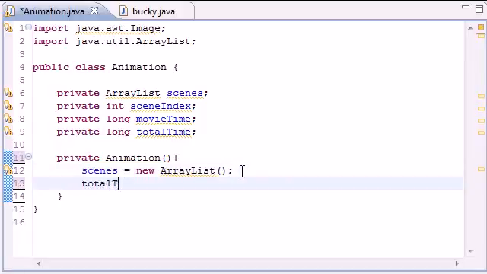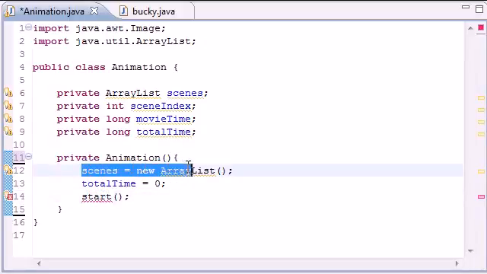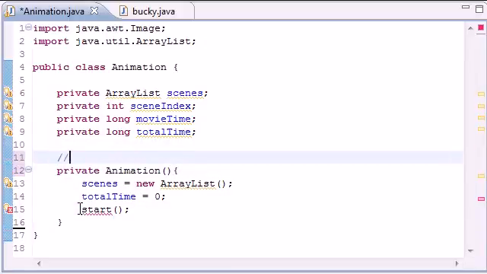And take that total time and set this equal to 0 to begin with, because right now we didn't do anything to it. We're going to be doing it later on. And now, after all that, after you set everything to 0 or create it new, we're going to call a method called start later on. So this sets everything to 0, and this method later on is going to start our animation. And I know we didn't create it yet, but bear with me. And let me just add a comment right here, just because I usually add a comment.